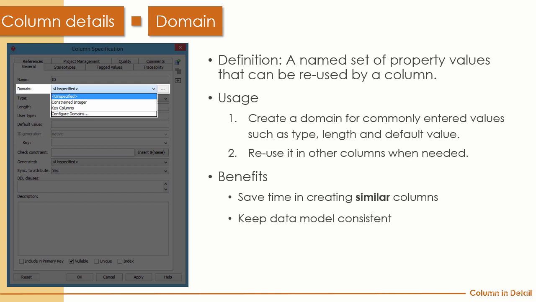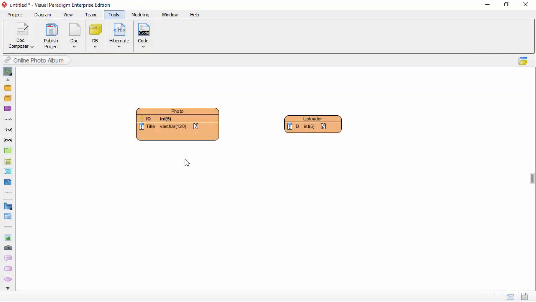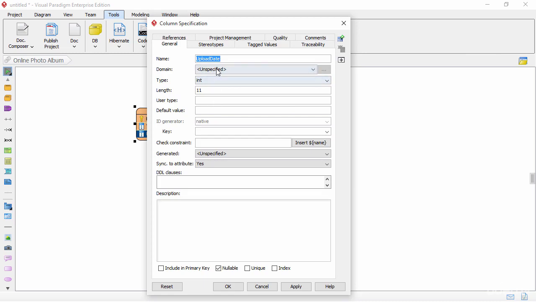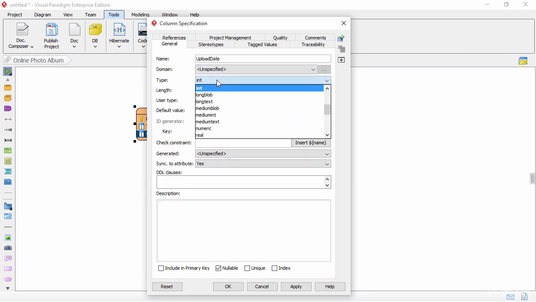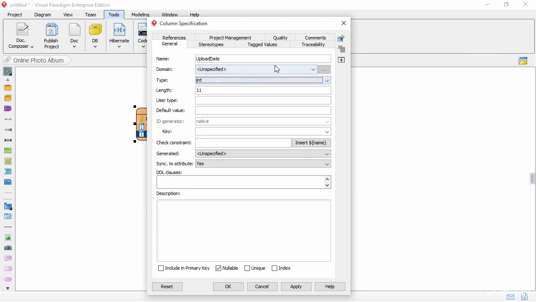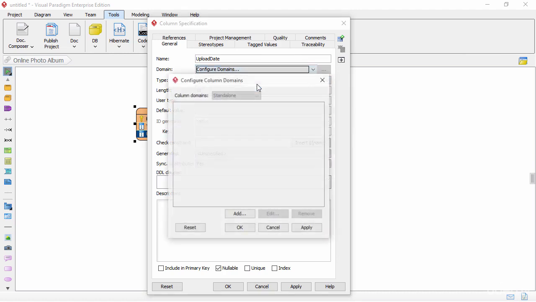Let's take a look at how to set the domain. Here I have the photo and uploader entities. For example, I want to add an upload date to the photo table. I just right-click and add a column, say upload date. Then I right-click, open specifications. To change the type of the upload date, you can select the type, but now I want to show you the domain. I click on the domain and configure domains.